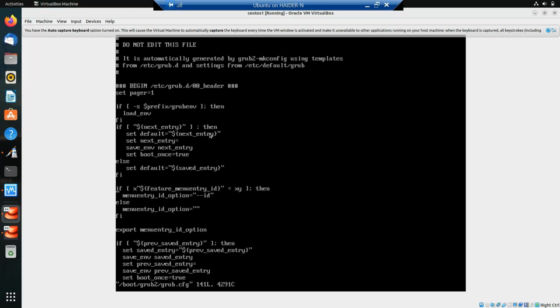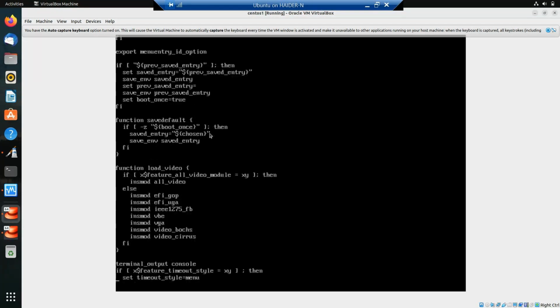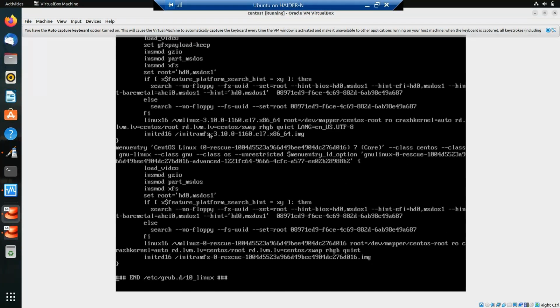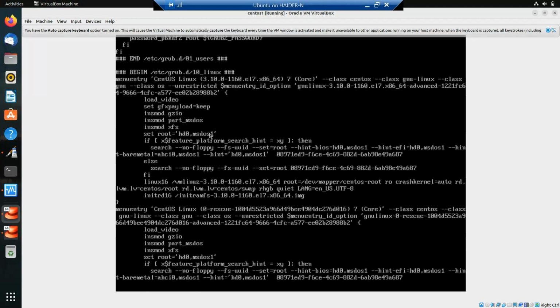This is the file actually, grub2 grub.cfg. So in this file you can see, so please have a look at this. Maybe you may not be able to understand much, but still I will ask you to just go through this once. I'll be back in 2 minutes.